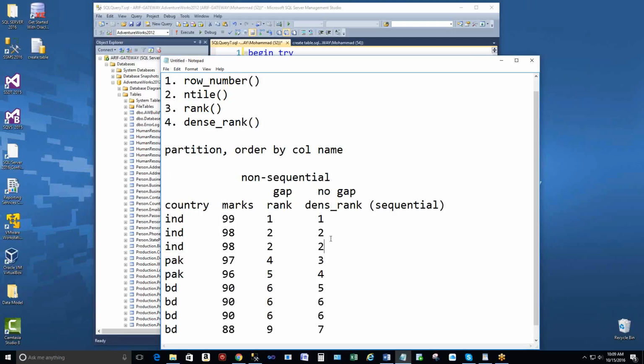Meaning, if you have multiple of the same number, 2 or 3 times, doesn't matter, the next one will be the next number in dense rank. But in rank, you go by the serial number, 1, 2, 3, 4. If something appears twice, it's going to skip that. Make sense? Yes, sir.